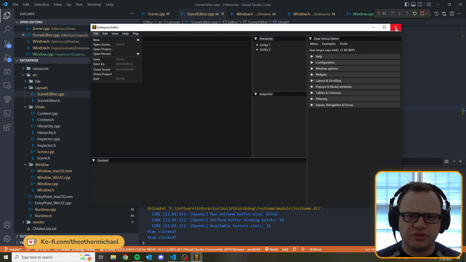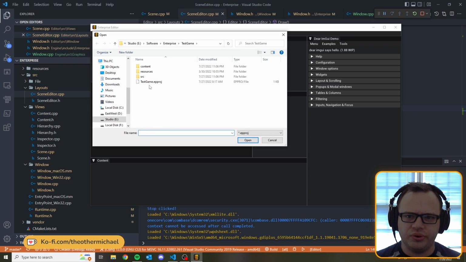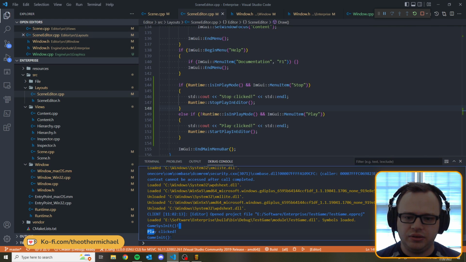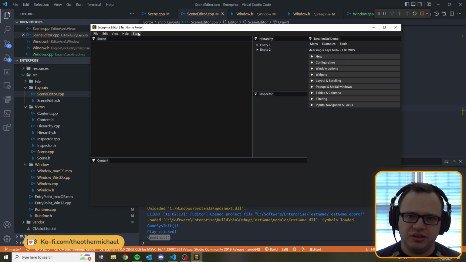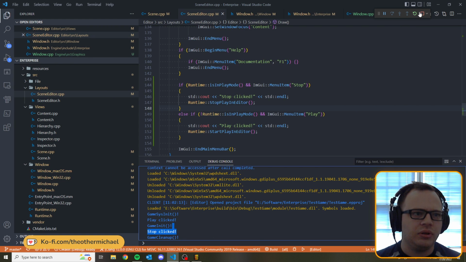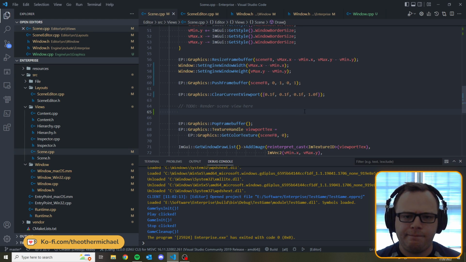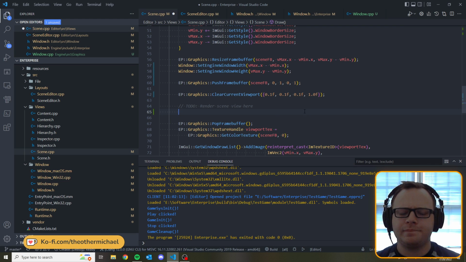Okay. So there's a couple of problems I need to address on the back end memory-wise. But for now, we've got the play and stop button on the menu bar. It's invoking game init and game cleanup correctly. All right, cool. So the next thing to look at would be getting something to display in the scene viewport. So for now, I'm just going to have it display what's being rendered to by the game.